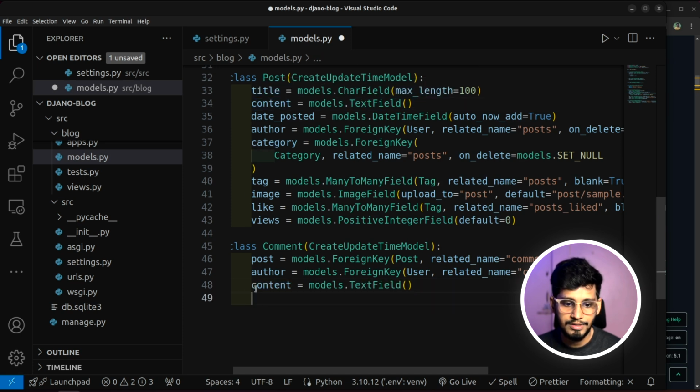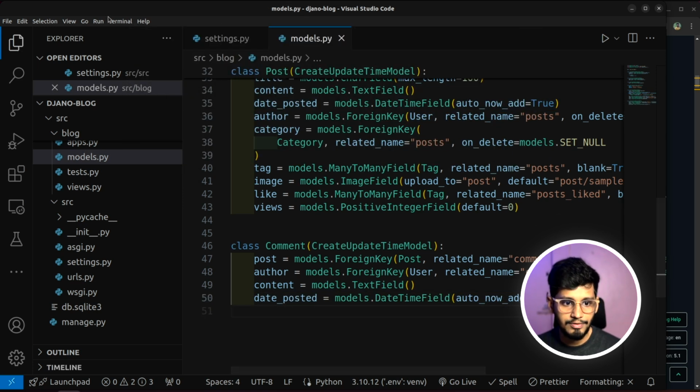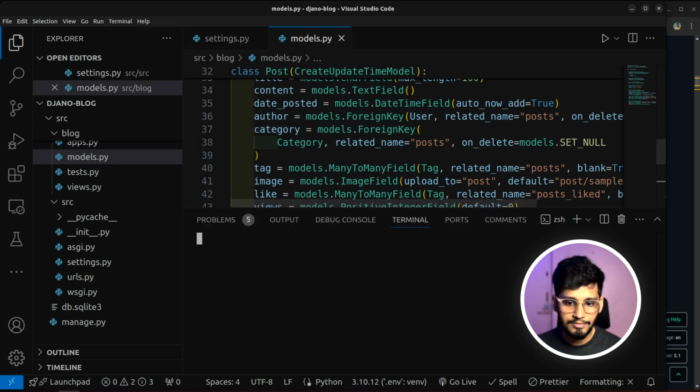We'll paste it over here, same content we'll use. And we also need when it was posted, correct? So we can use this date_posted. That's it. Now let me format the document, save, and let's open the terminal.